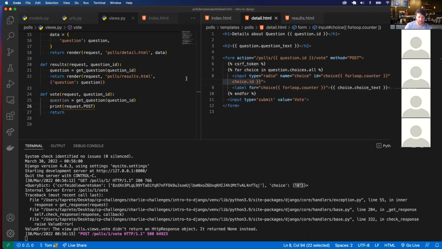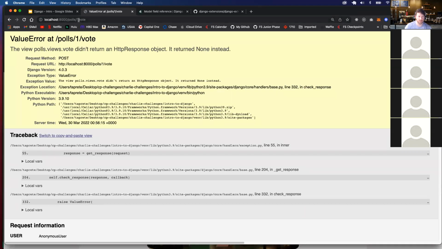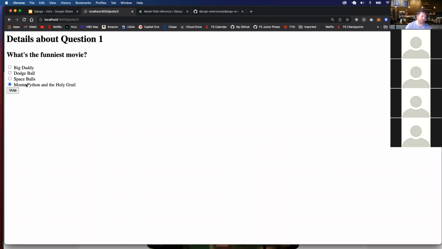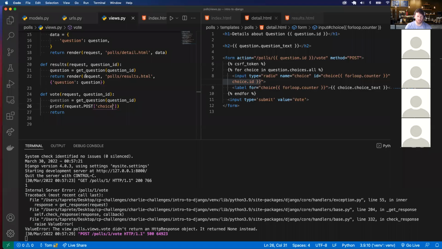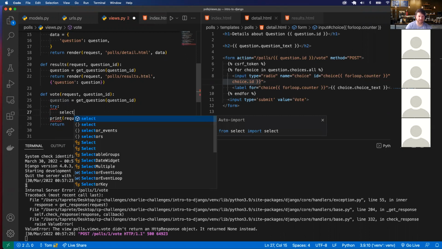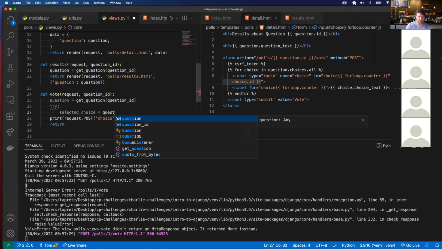So let's go back and see if we can somehow grab the choice from that. Monty Python was the first one we created in our database. So I click vote, I should get 1. There we go, there's that choice of 1. So if we're able to grab the ID of the choice we want to increment from the post right here, we can do a try except. So we're going to say try: selected choice equals question dot choices dot get, where the primary key equals this choice ID from that post request.